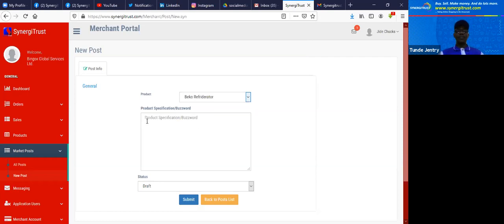Now, the next thing is product specification or buzzword. For every product, you will see a series of specifications written there. So all you need to do is copy it and paste here. But if it is a carton, if you don't have the soft copy, then you will need to write it out, okay?